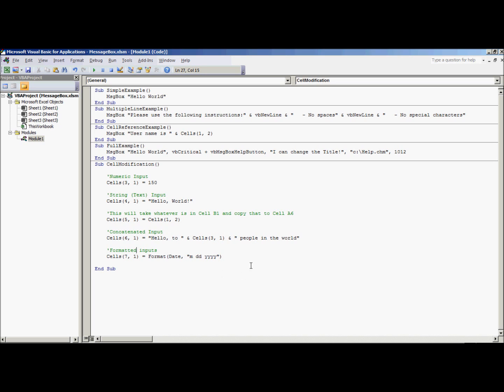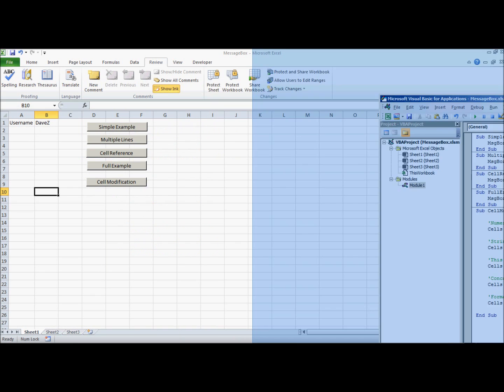And then finally our formatted inputs. So in particular you're going to use dates for formats. Occasionally you'll use numbers, currency, and things like that. But just as an example, we're going to have formatted inputs be date. So let me go ahead and show you the Excel spreadsheet.